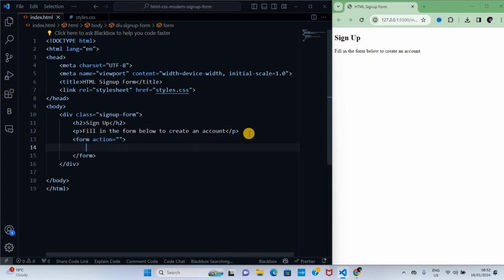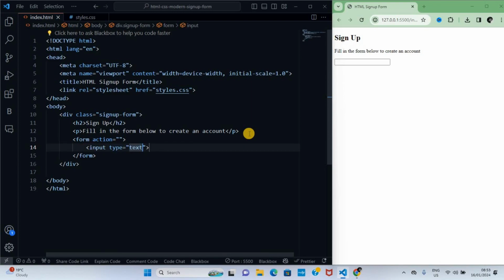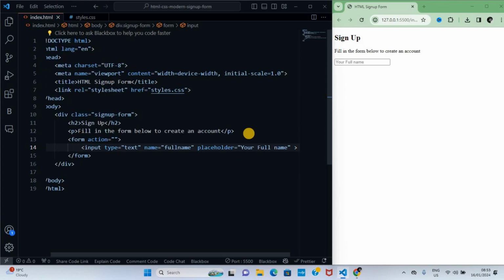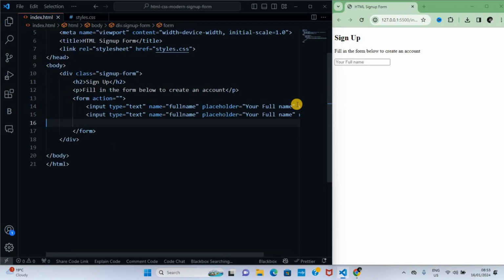For this case, the action is empty, and we shall put an input, type is text, name is full name, placeholder, we shall write your full name, and let's make it required. And then we shall copy this input again and paste it below, but now here we are going to change it to username, and we shall put enter your username.